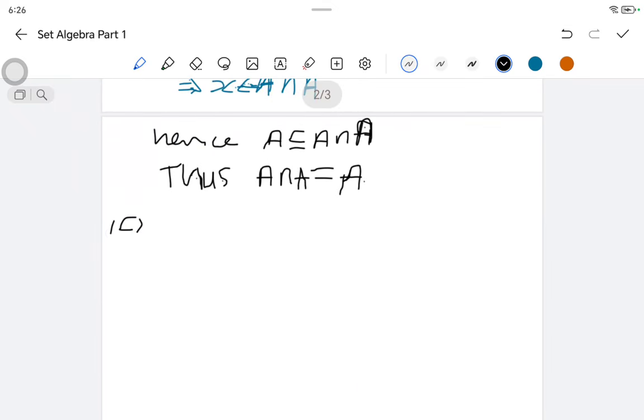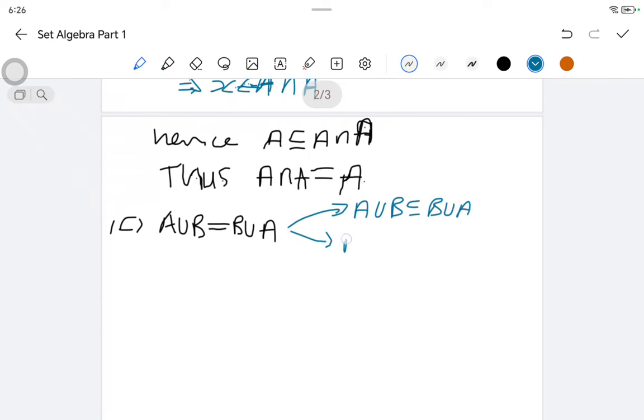C, we say we have A union B, which is equal to B union A. I'm sure you see this. And remember, the aim here is to prove that A union B is a subset of B union A, and also prove that B union A is a subset of A union B. So let's start with this one, right? We always start with the first one.